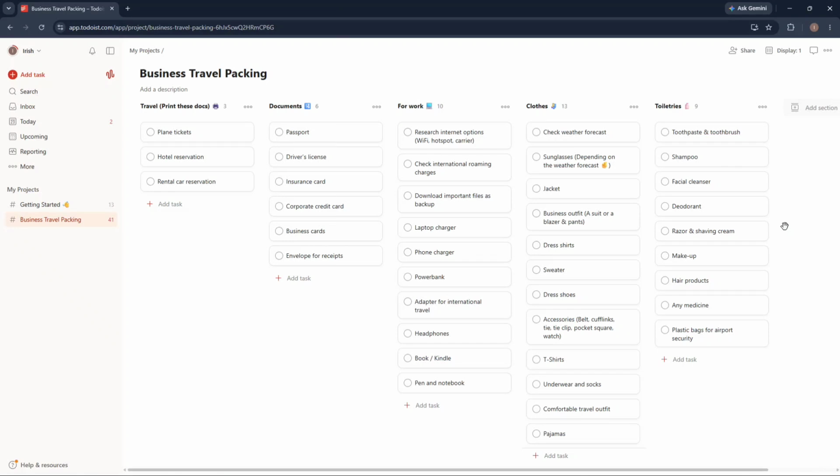How to show completed tasks on Todoist. Want to see what you've already finished in Todoist? Here's how to show completed tasks step by step.